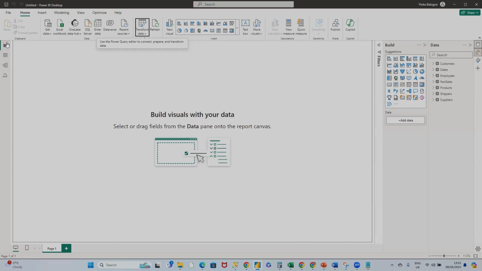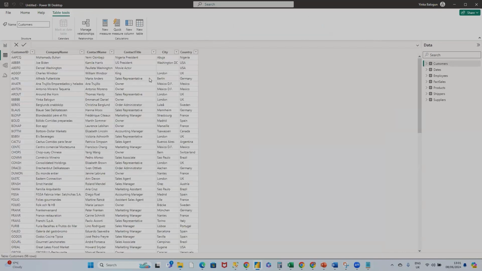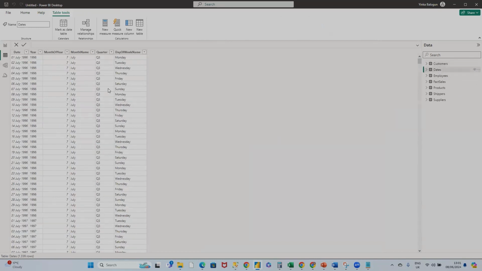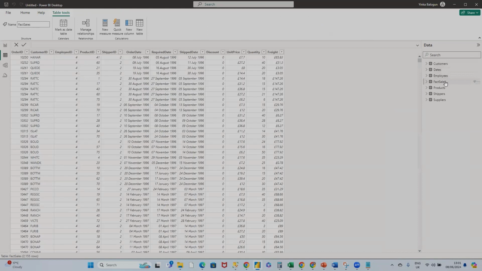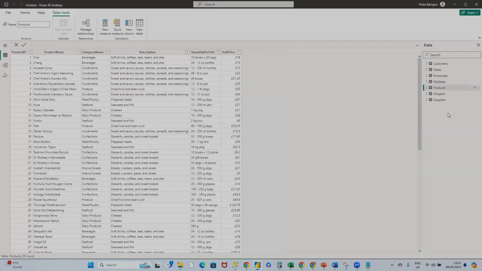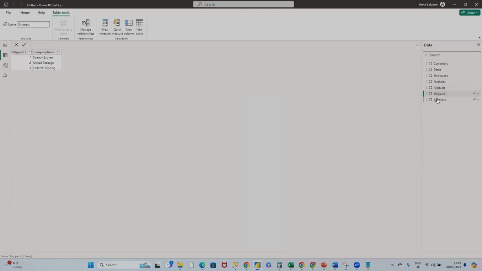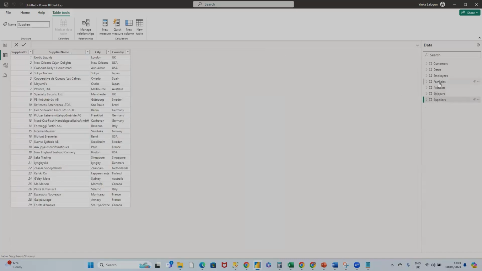Before I go there, let's look at the data which we have imported. You can see here it says data view. Click on the data view, and then you can see the data. That's a customer table. That is our date table. I can make some changes here, which I'll come back to. And then that is our employee. That is my fact table. I'll make some changes. And this one, and this one, and this one. So let's start with the fact table.